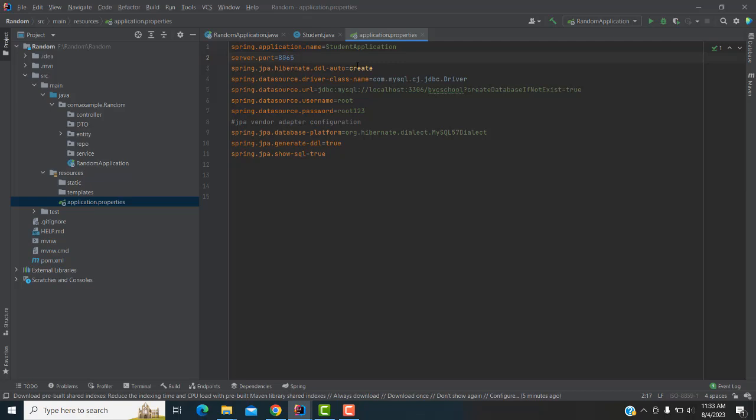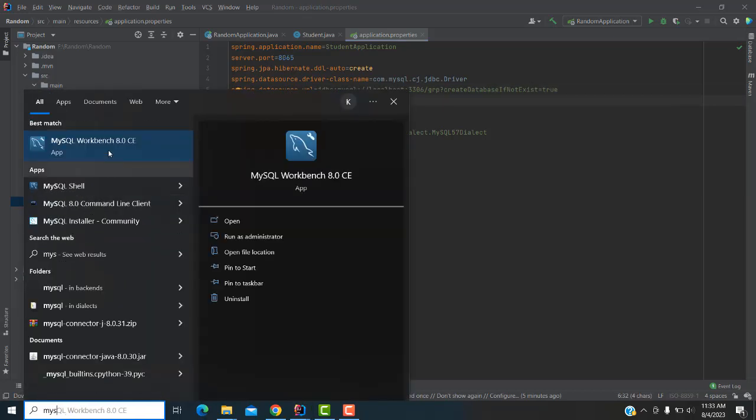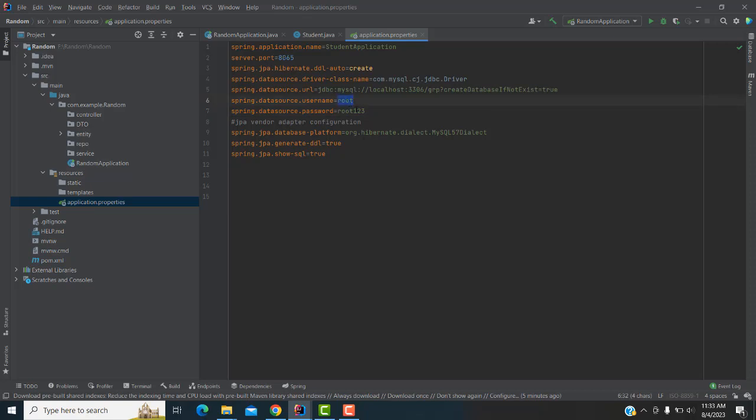First, I'm going to create the database. This is a MySQL database driver. I'm going to create a database here as grp. This is a database I'm going to create. This is my MySQL Workbench, which I installed. In order to configure the database while installing, I gave root as the username and 123 as the password.